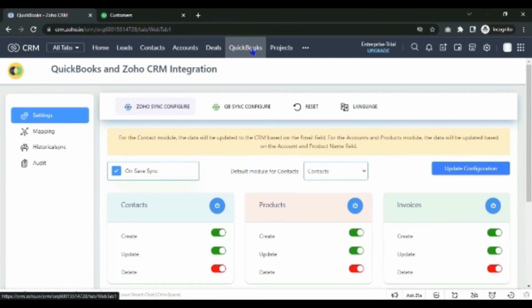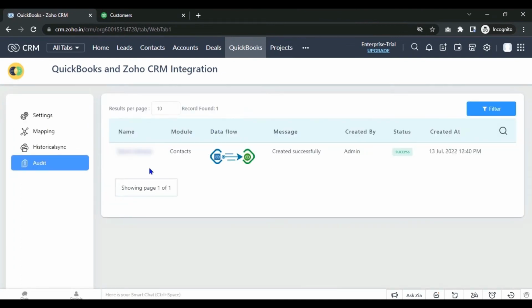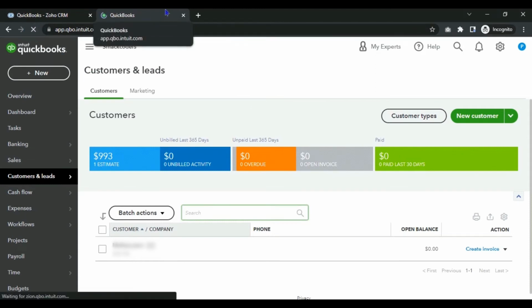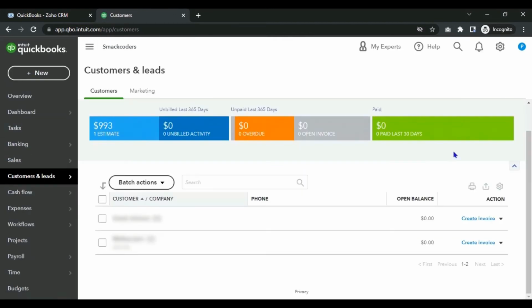Move to the Audits page. You can see it shows the success status. Let's confirm it inside QuickBooks. You can see the contact created in Zoho is created automatically inside my QuickBooks. So this is how you use on-save sync method.